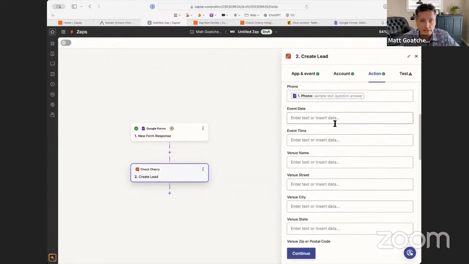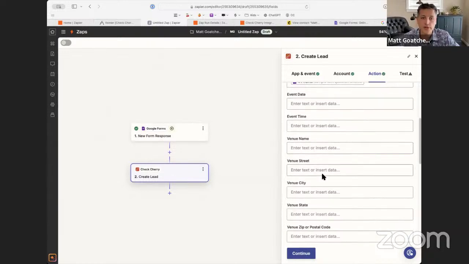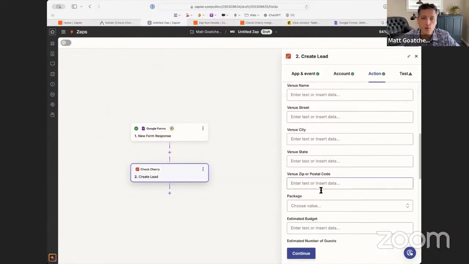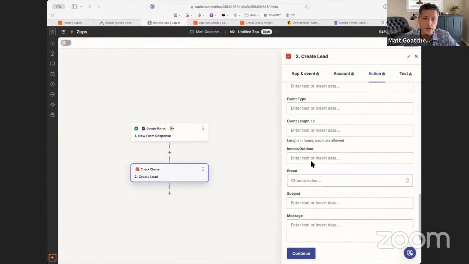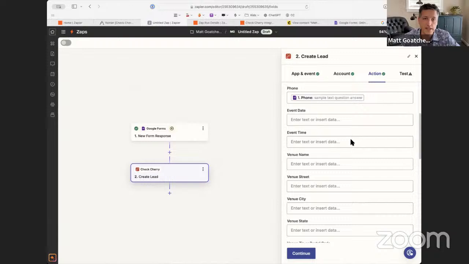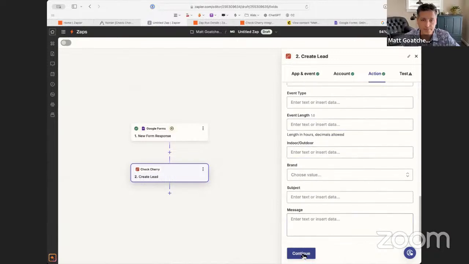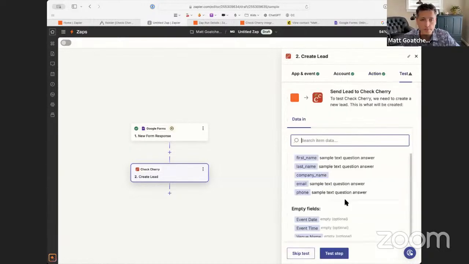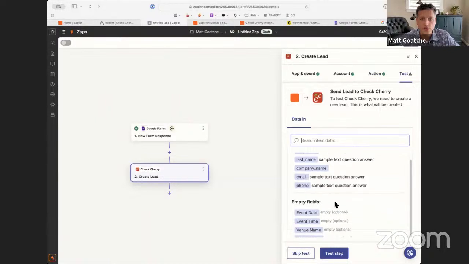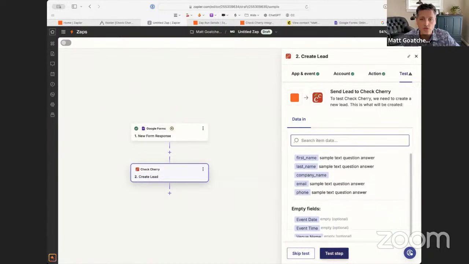And so Check Cherry has all kinds of other fields. These don't really correspond to anything that was on my form, so I'm just going to leave all this blank. But it should give you an idea of the different types of data that you can send over to Check Cherry. And then I think you can even send custom fields. So if you do have custom fields in your Check Cherry account, I'm pretty sure you'll be able to send those as well. But we'll go ahead and click continue.